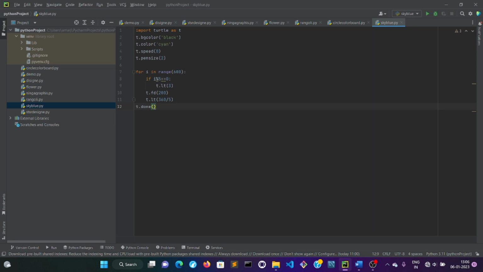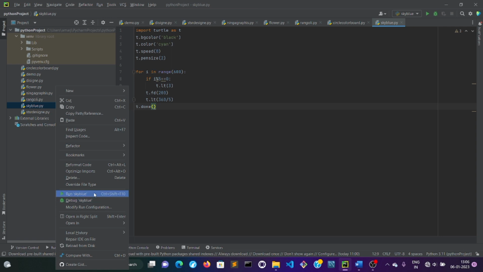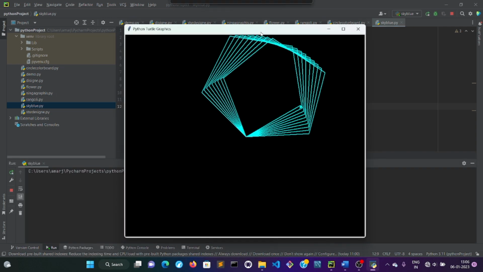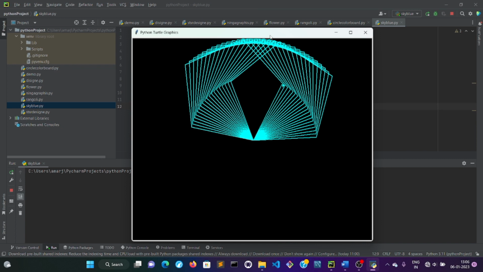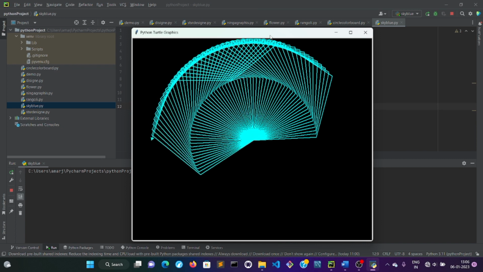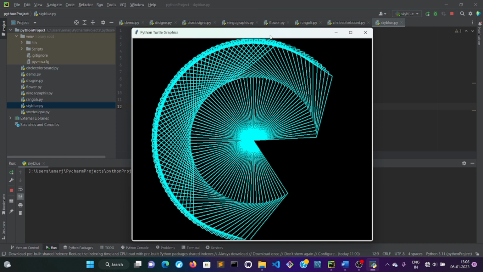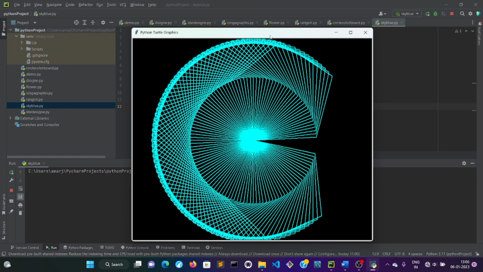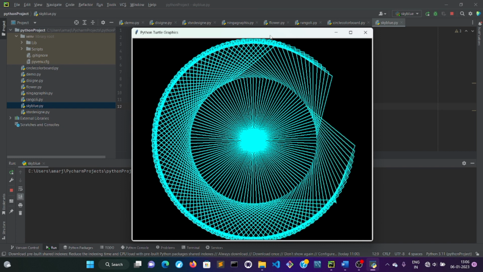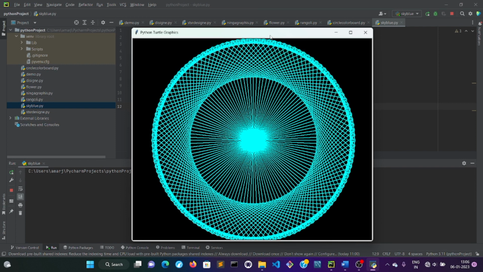It is only a 12 line program. You can easily make this type of sky blue design. So now let's run the program. Yes, it is looking good. You can see and watch. It looks very beautiful, like a plate type design, a sky blue. Very beautiful design, and you can make it easily.